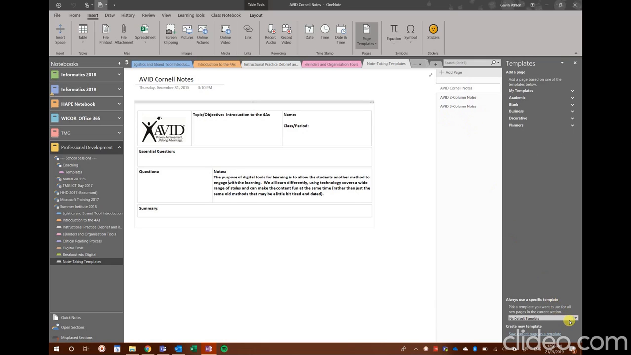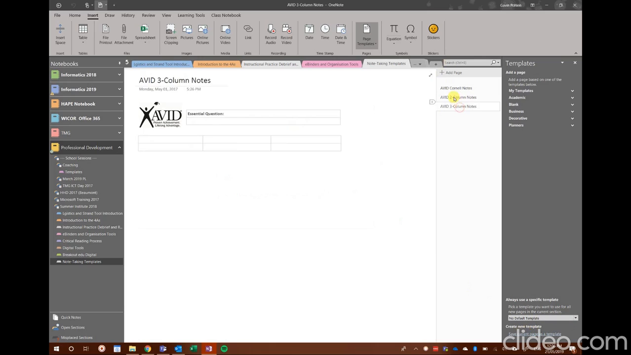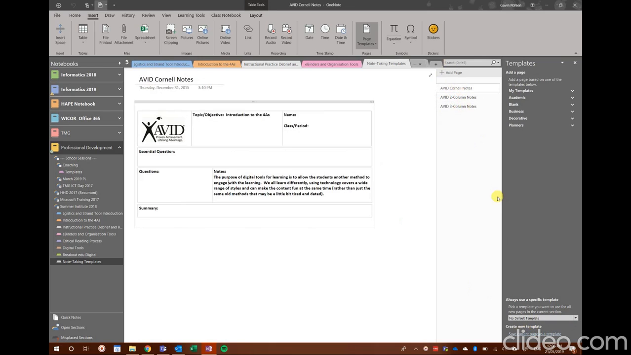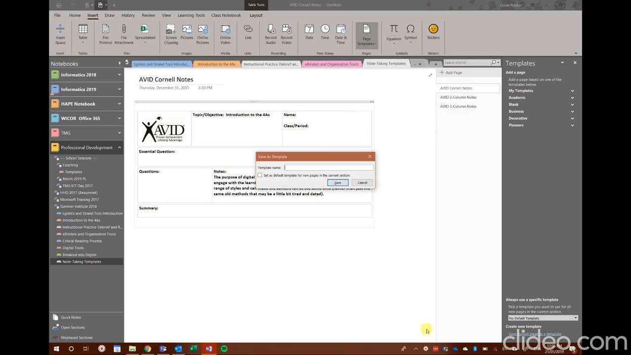If you want to use a template as a regular thing, go to the page that you would like to use, 3-column, 2-column, whatever it might be, and then down the bottom here it says save current page as a template. So you can save it there and type in a name. If you want to set it as the default, tick that box, and then whenever you create a new page in that particular section, it will come up with your template.